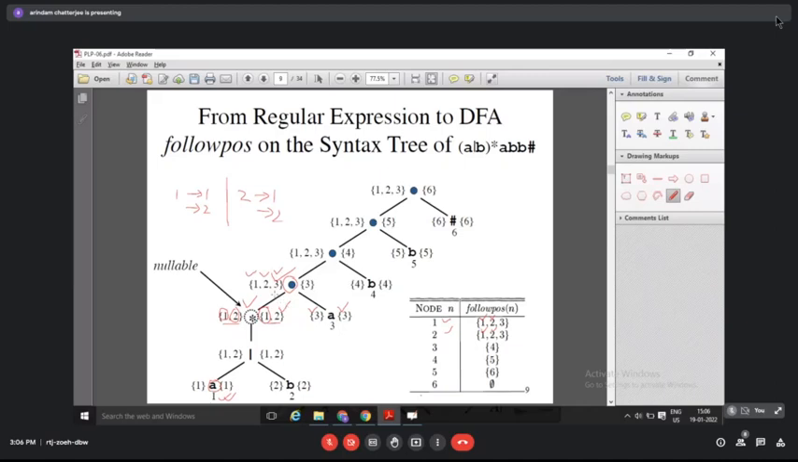So what is the rule? For C1, C2, the rule says that anything in the last position of C1 should be followed by a first position of C2. So what is C1 having? C1 is having 1, 2 and 3. So let's take 1. 1 can be followed by the first position of C2. What is that? 3. So 1 should be followed by 3 as well.